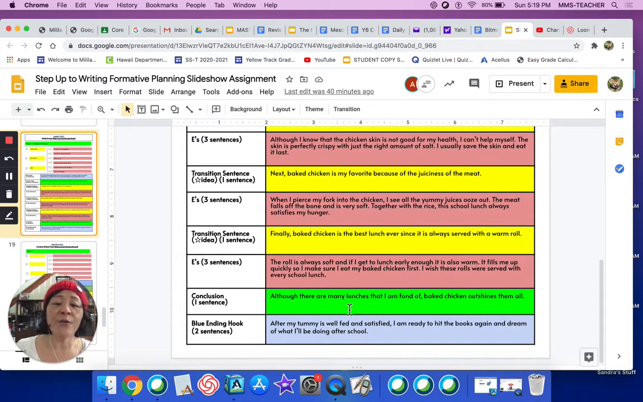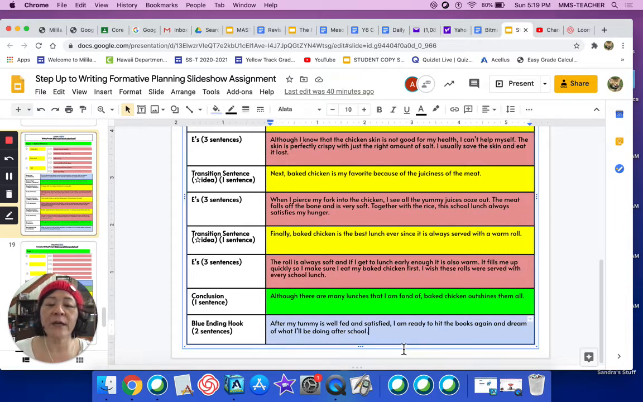So, although there are many lunches that I am fond of, baked chicken outshines them all. And then here's the final hook. After my tummy is well fed and satisfied, I'm ready to hit the books again and dream of what I'll be doing after school. Okay, I forgot I needed to add here. I hope it will be a lot of fun. There we go. I gotta add that to that because we need it to be 2 sentences, right?